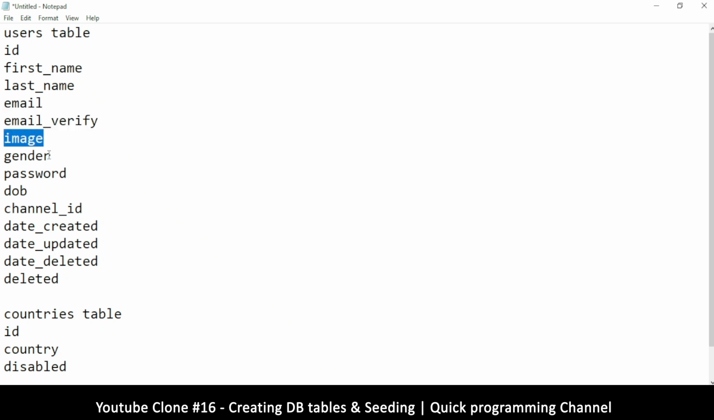And then there's the image, sorry, for a profile photo. And then there's gender. And then we have password, of course, the date of birth, and the channel ID. This channel ID is the current channel that you're on. So we're going to have multiple channels per user, but we need to know what channel they're selected into right now. What channel are they editing at the moment or uploading to, for example. So that's what is going to be saved here. This column will change every time the user switches to a different channel. So date created when we create the profile, when it was updated, and when it was deleted.